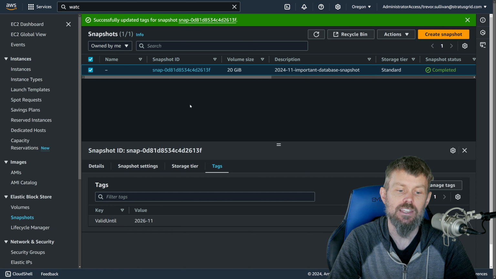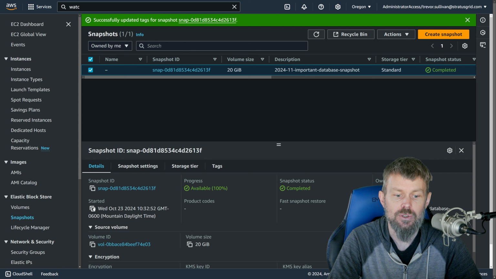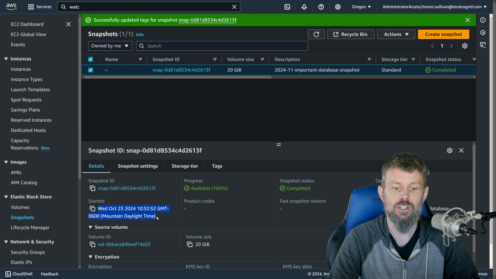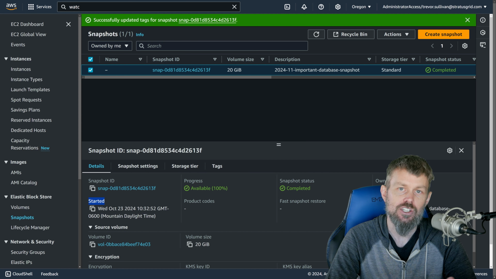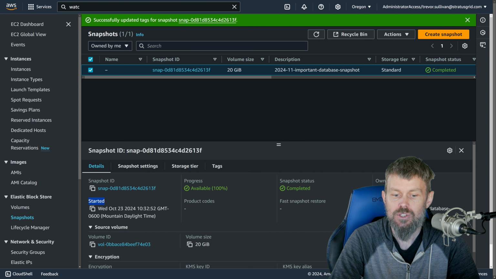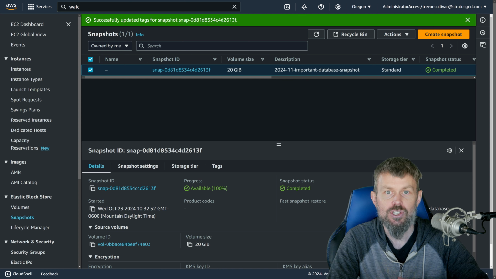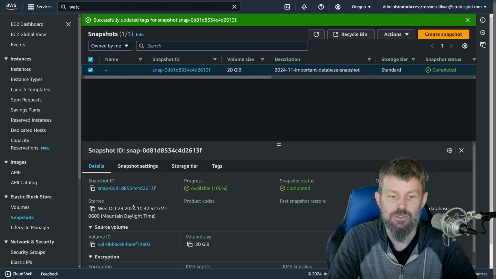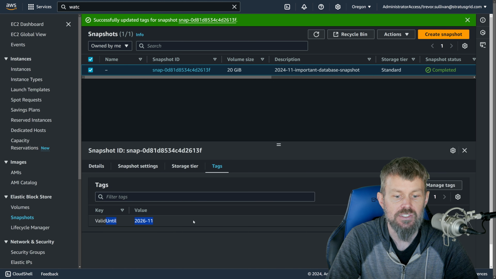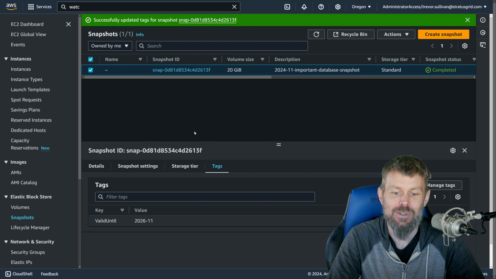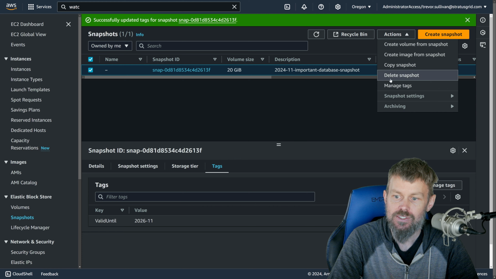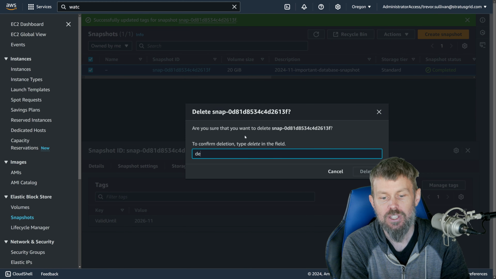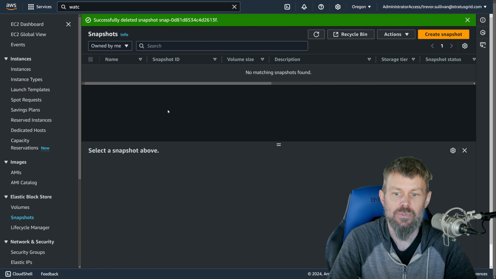If you don't have that tagging metadata though, you can just go to the details and see when that snapshot was initially created. It's called started, which just means that's when the snapshot was initially created. You can see the exact date and timestamp when that snapshot was created. So if we jump forward 2 years to 2026, we look at this start time here, or we look at these tags that hopefully our teammates added to these resources, we can say, all right, this is no longer needed. So we'll just go ahead and say actions, delete snapshot, and we can just say delete and get rid of that snapshot there.